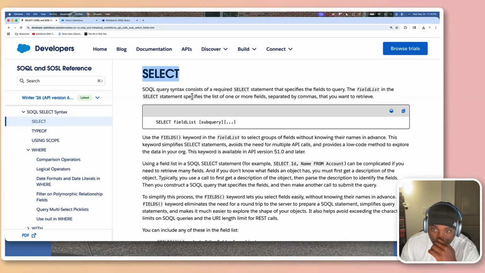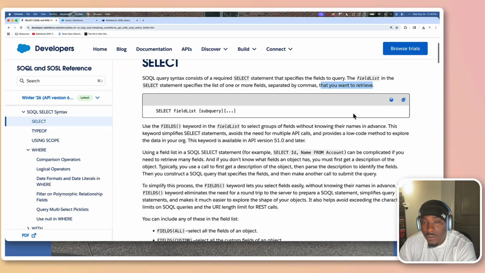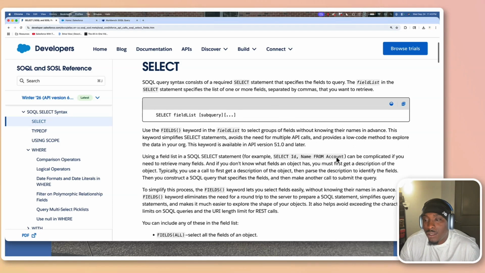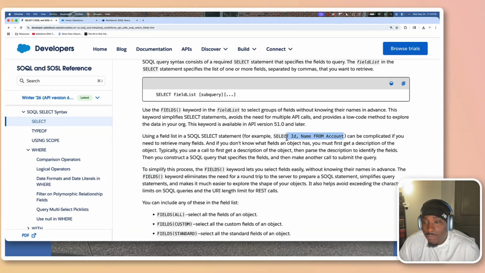Let's just read Salesforce documentation as always. So SOQL query syntax consists of a required select statement that specifies the field to query. The field list in the select statement specifies the list of one or more fields separated by commas that you want to retrieve. So essentially, as I stated, select is always required within all queries that you write. You can think of select as selecting the fields that you want to see within your query, right? So if you're on account and you want to see account name, account type, those key fields, you would write those within your query. Let's look at our first example of a query.